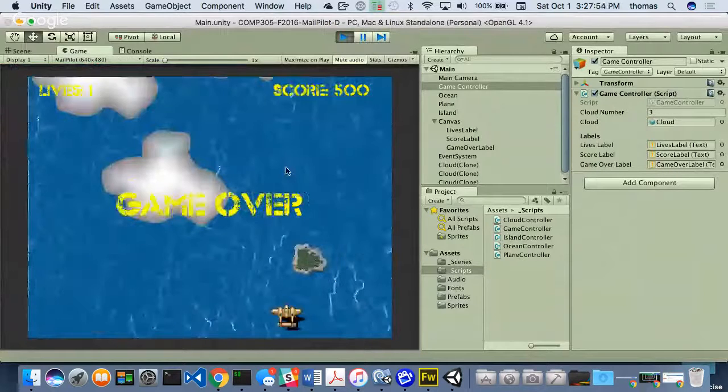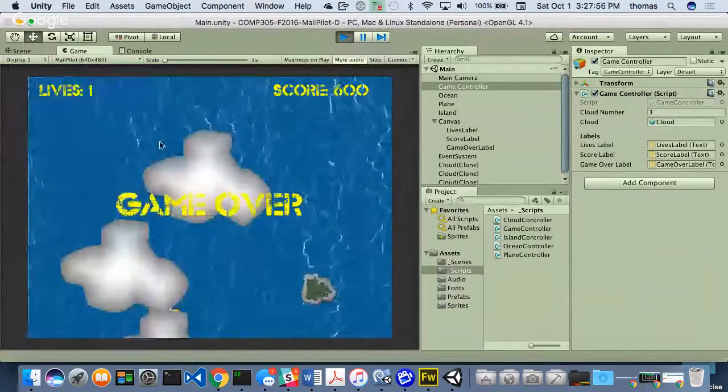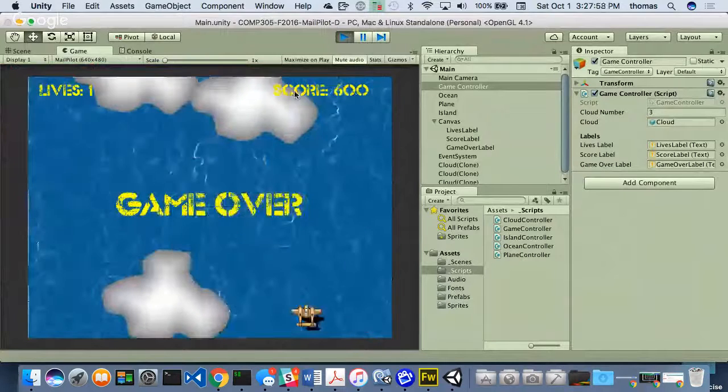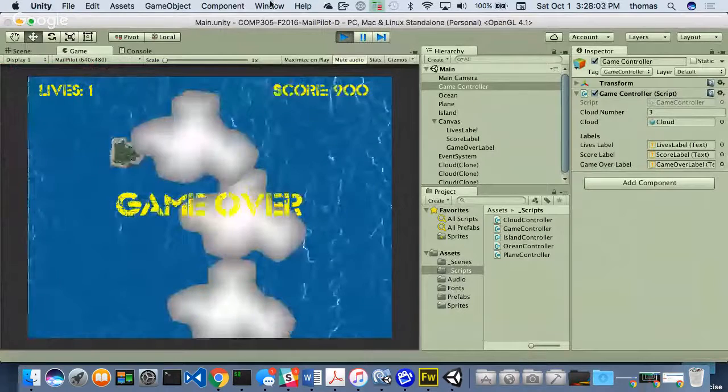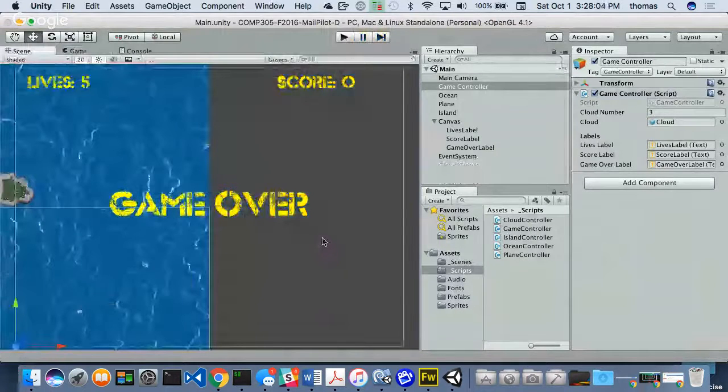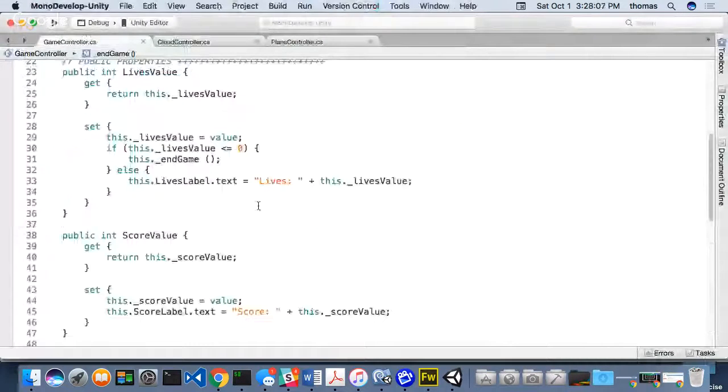Ever. This is kind of bad. Well, it does not update my label. See, what I did was I said, hey, don't update my label unless my lives are greater than 0. So I want to turn my label off. That's what I want to do, right?